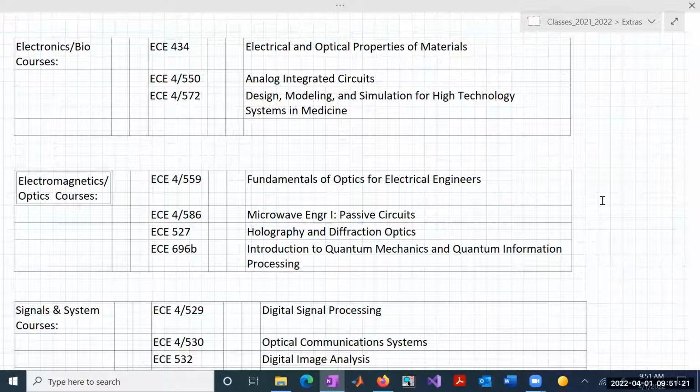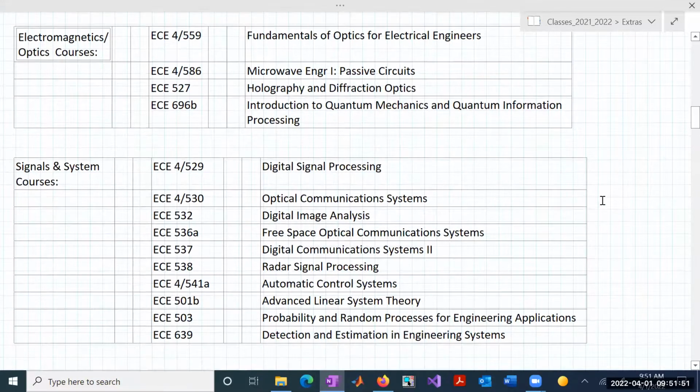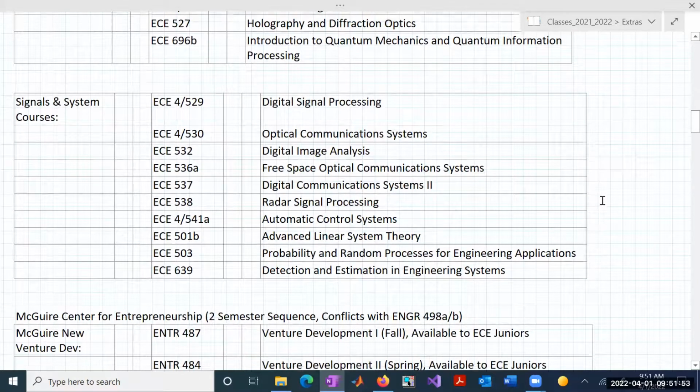Microwave engineering circuits, these are passive circuits. Now, how do you talk about transmission line, filter design with passive circuits, holography and diffraction? Now you're worried about interference. 696B, that's now introduction to quantum mechanics and quantum information processing. If you're interested in learning a little bit about quantums, that would be a good class to move into.